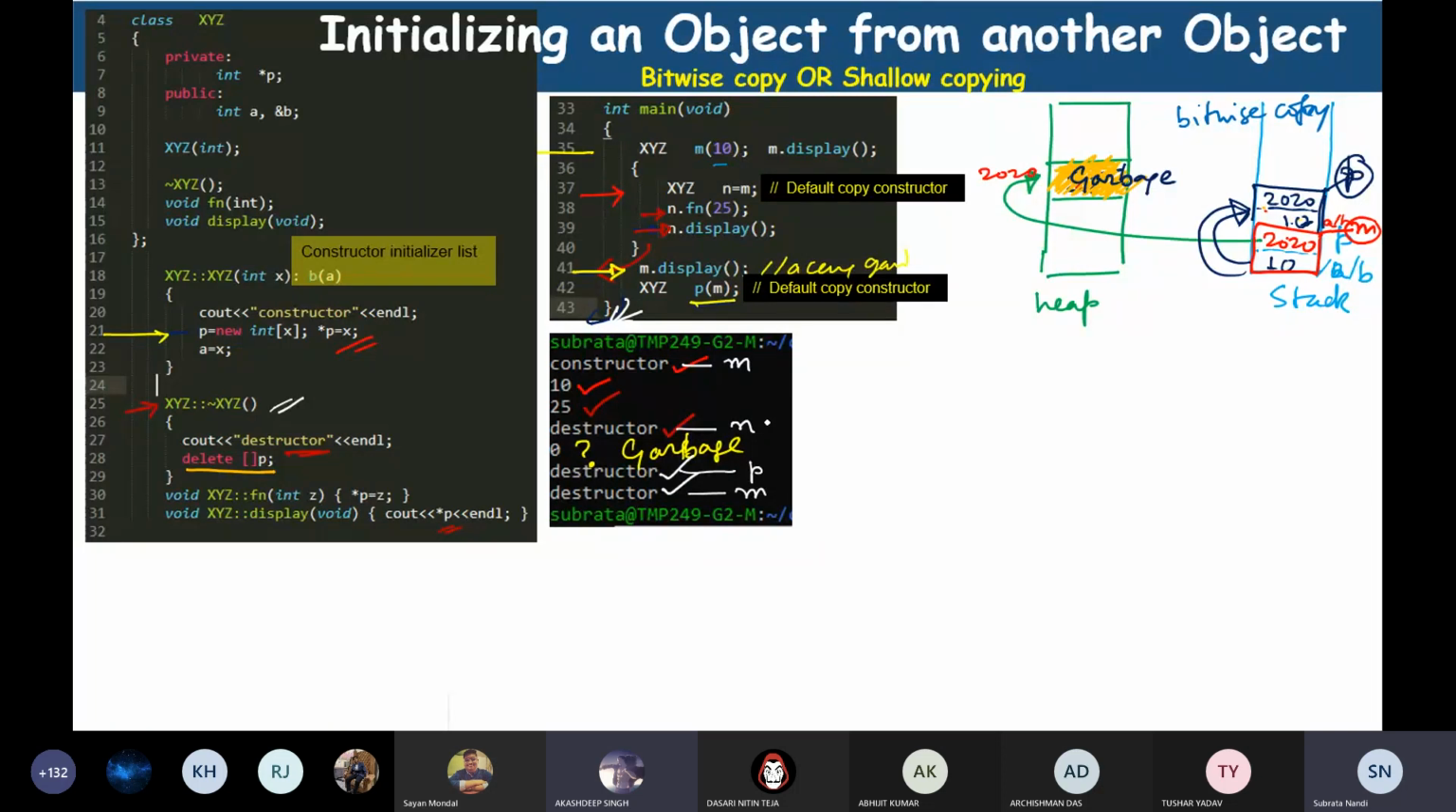So in fact, the thing that has happened at line number 42 is that after the destruction of N, P was pointing to garbage. I mean, the member P of M was pointing to garbage. Now the object P's member P also is pointing to garbage, right? So both are pointing to garbage. So I think you found the problem.